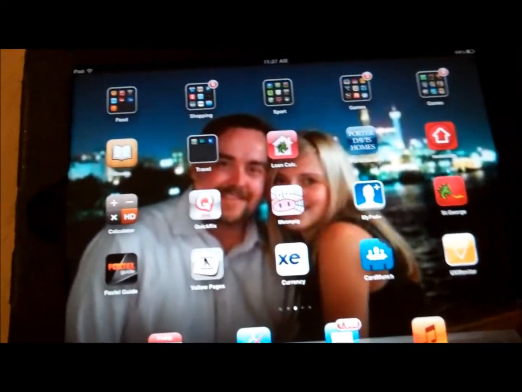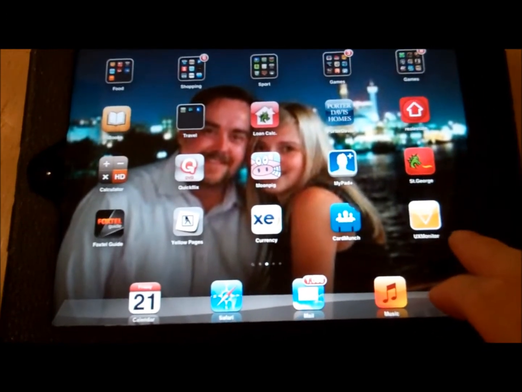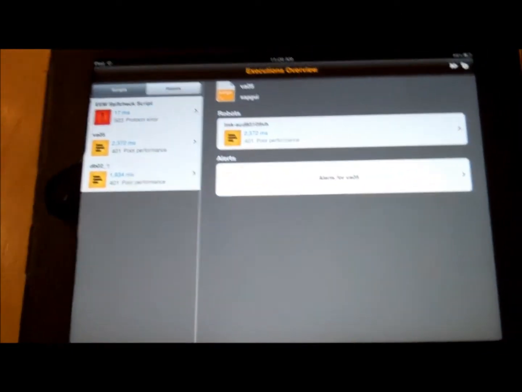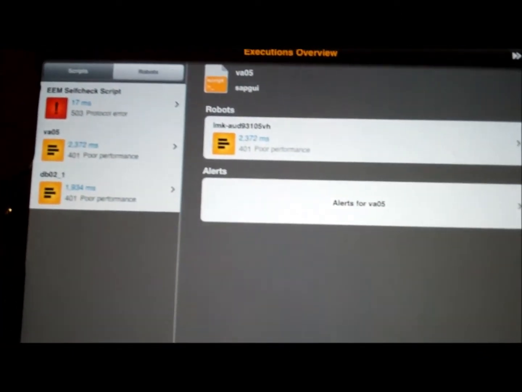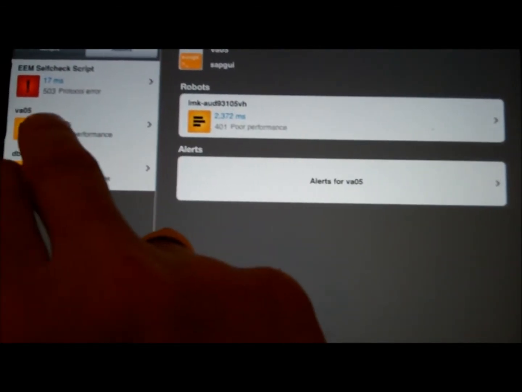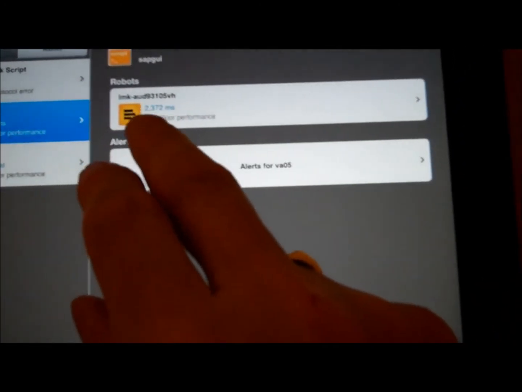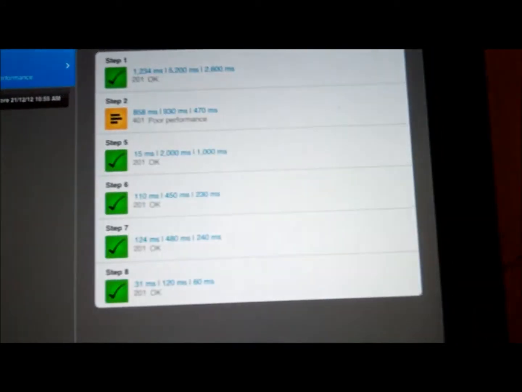I'm going to show you the end user experience management on my iPad. So if I click on the UX monitor, this is the main screen going in. Over here I have my scripts. So I have a VA05 script which is running. This thing runs every couple of minutes and it checks for performance on the business transaction VA05.